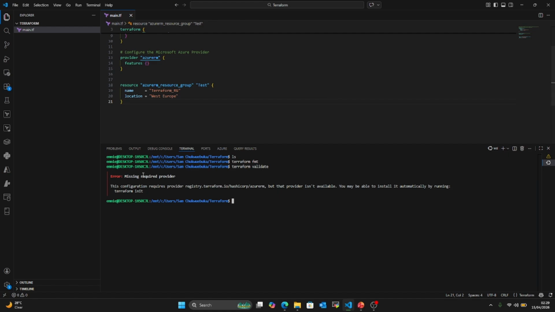It's saying error: missing required provider. The configuration requires a provider that isn't available. You may be able to install it automatically by running terraform init. So that takes us to the first stage of the life cycle, which is terraform init. So let's do terraform init. That's initializing Terraform on this particular folder or this particular file, as the case may be.